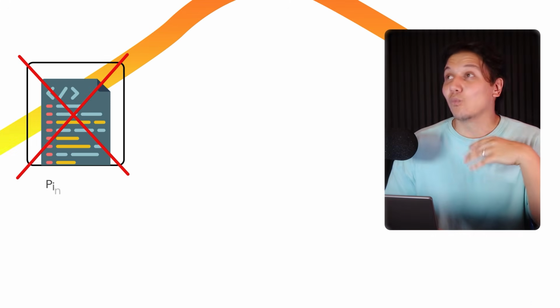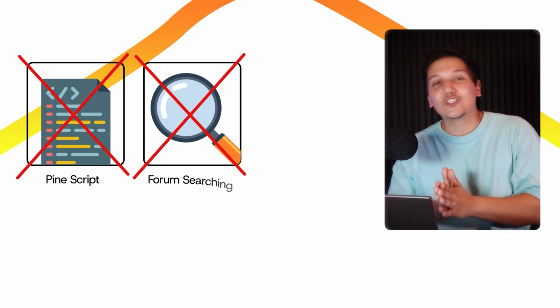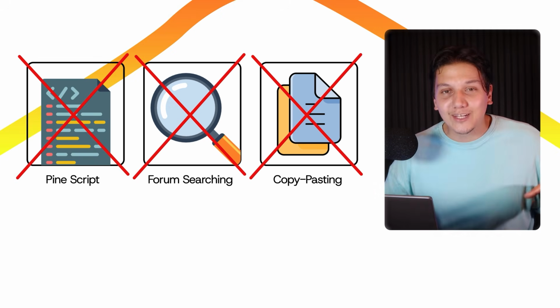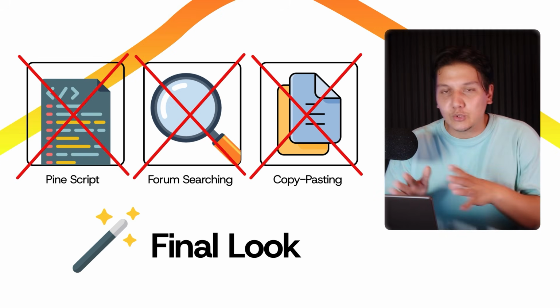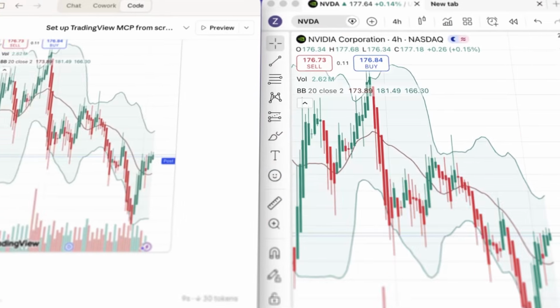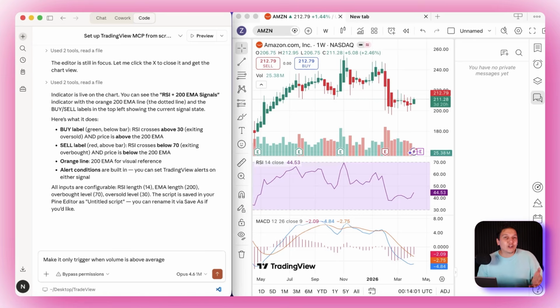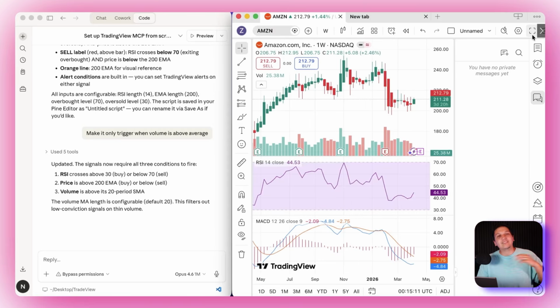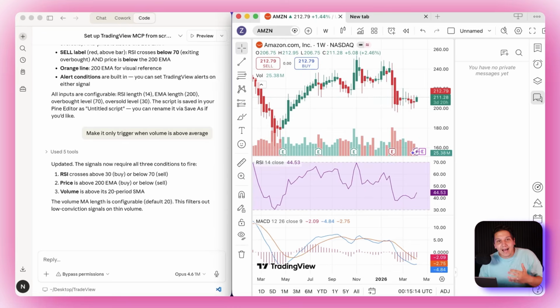No Pine Script knowledge whatsoever, none of it needed. No searching through forums, no copying someone else's code and trying to figure out which line to edit. You just describe the logic that you want and it builds it for you. And if something's off, if you want to tweak a condition, maybe change a threshold, or add in a filter, you just tell Claude, make it only trigger when volume is above average. And then you are done. It rewrites the script and it recompiles it. You are iterating on strategy ideas as fast as you can talk.